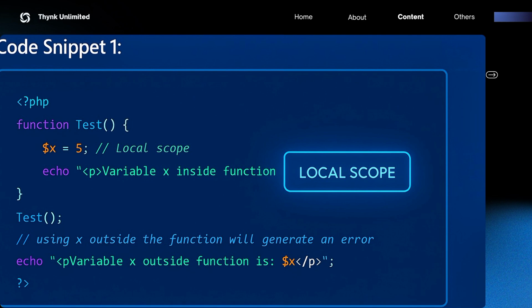Once the function finishes executing, the local variable X is destroyed, and PHP no longer keeps it in memory. So when the code tries to access X from outside, the program fails to find it. This example clearly illustrates the principle of local scope. Variables declared inside a function are confined to that function and cannot be used anywhere else in the script. They are created when the function starts and deleted when it ends.